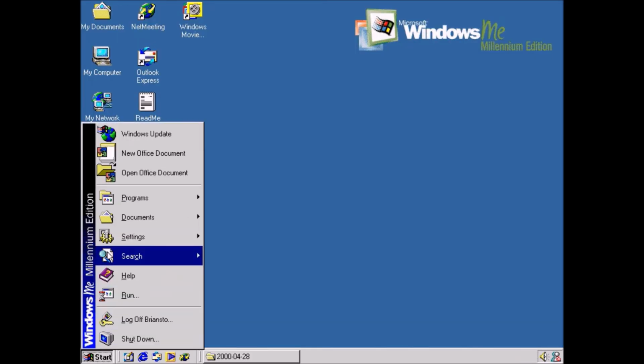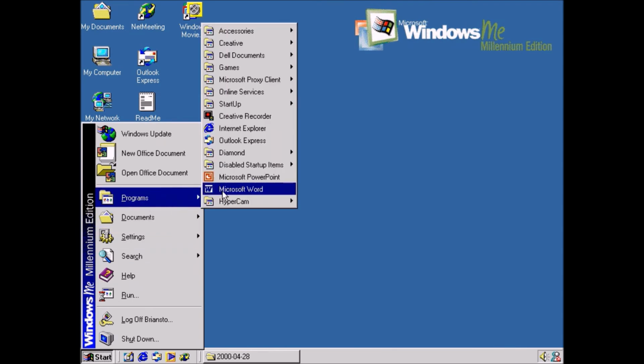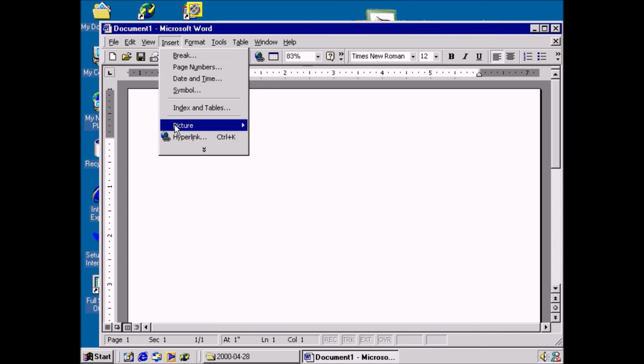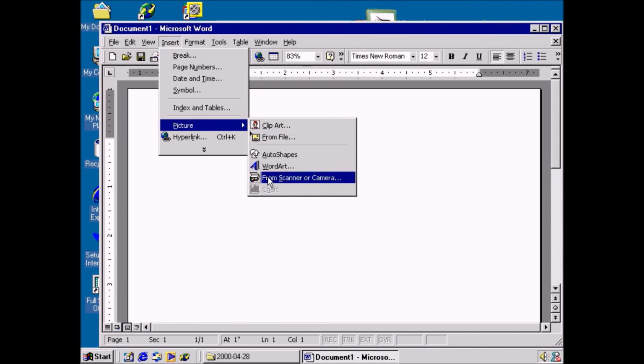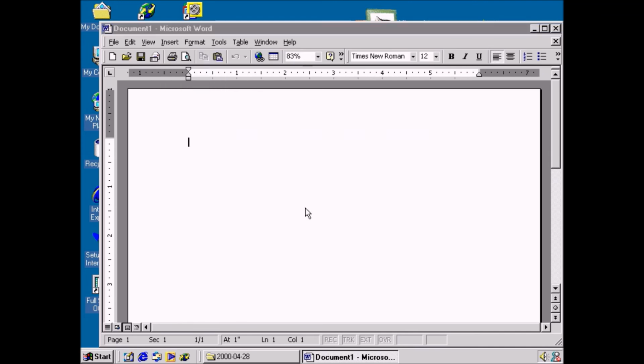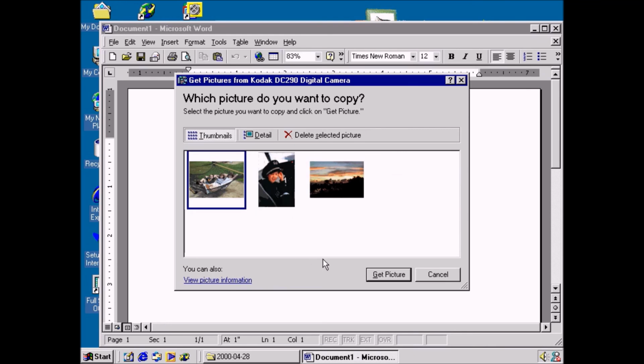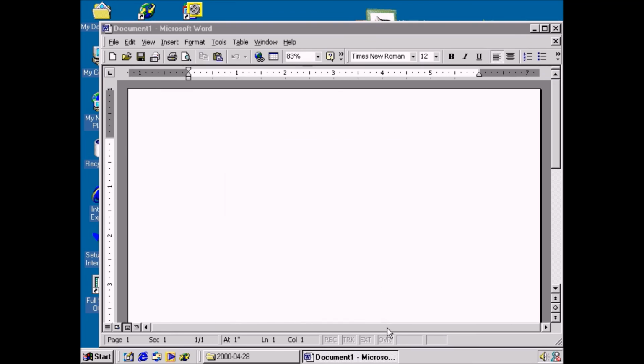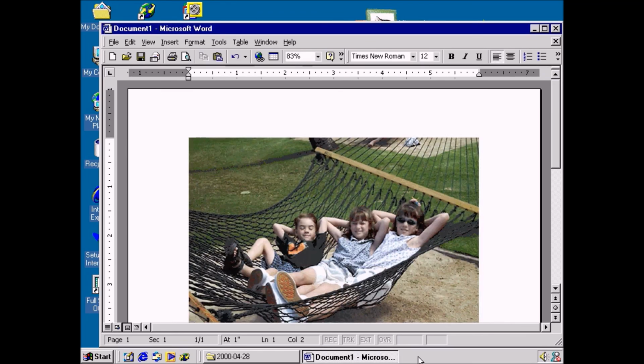Before, if I created a document and wanted to include a picture from the camera, I would have needed to save the picture from the camera to the PC and then import the picture into my Word document. But with Windows Me, I can import the picture directly from the camera into my Word document without needing to save it to my hard drive first. If I wanted to include my pictures as an email attachment, I could do the same thing with Outlook or another email application.